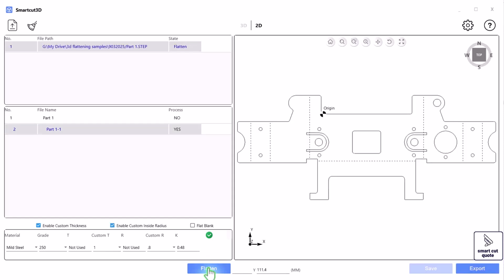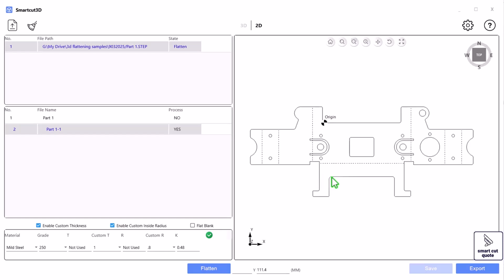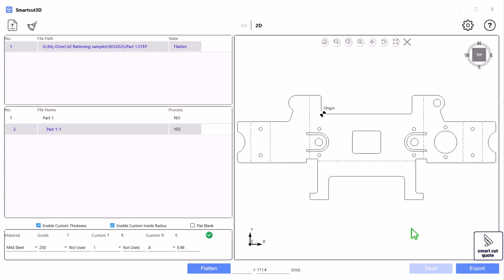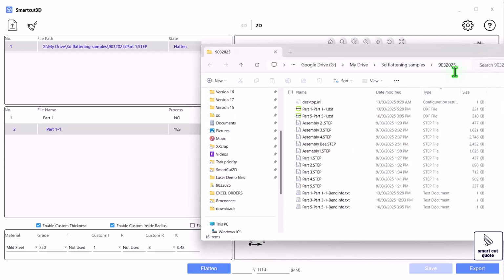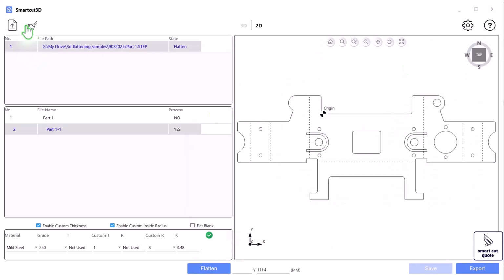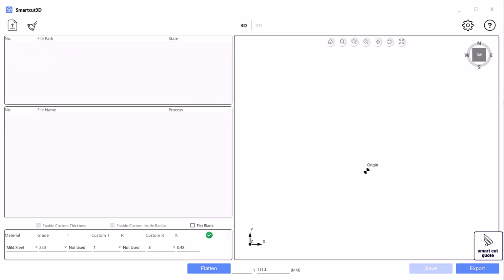Once applied, the Flatten button becomes active, allowing the part to be converted into a 2D flat pattern with bend lines. The Export button then saves the flattened DXF file in the same folder as the step file. SmartCut 3D also supports processing multiple parts simultaneously.